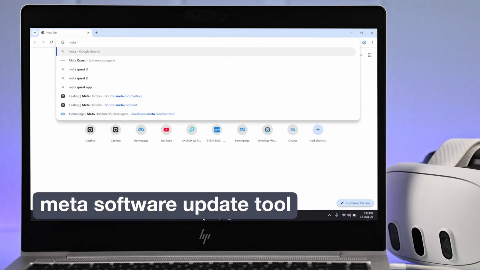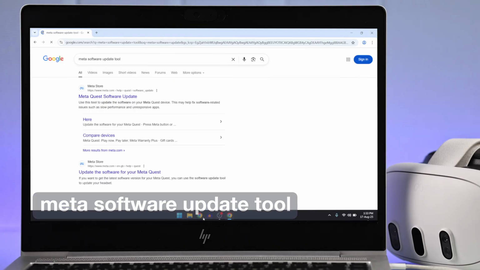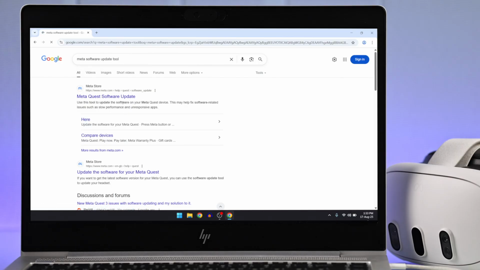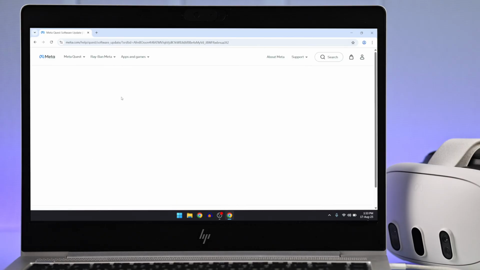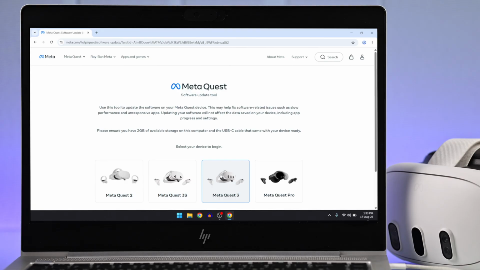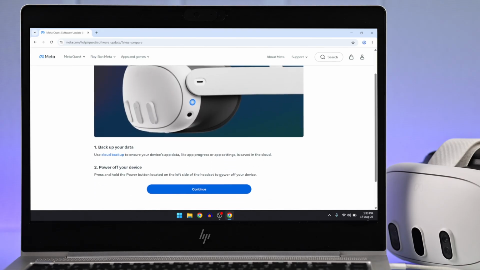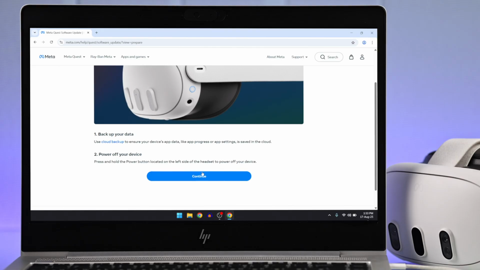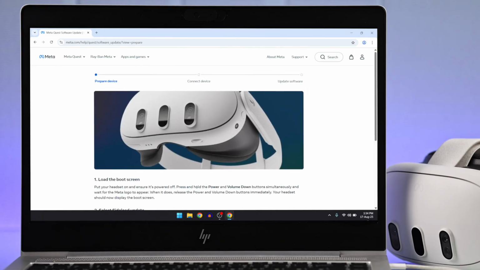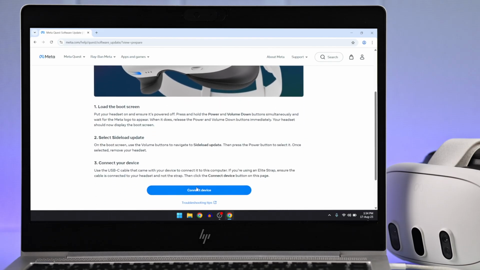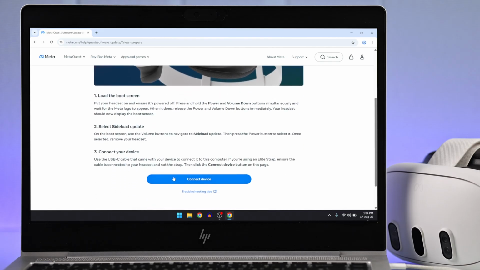And to search up Meta Software Update tool, click on Meta Quest Software Update website and here choose Meta Quest 3. Then it will prompt you to power off your device, which we already did, so tap on continue. And then it will ask you to go to USB update mode, and we have also gone to USB update mode, so select connect device.